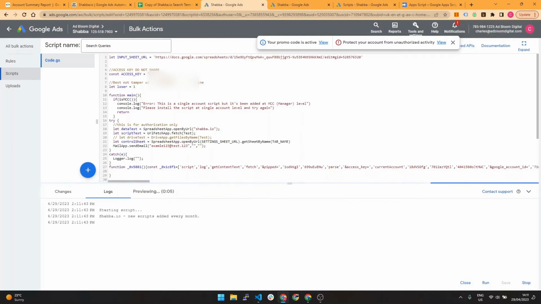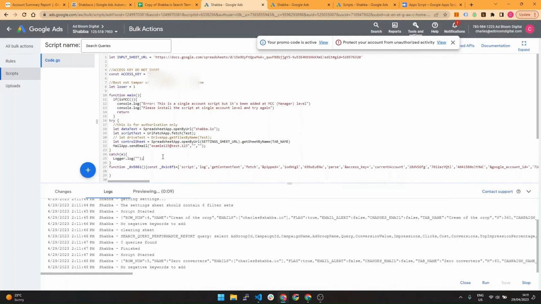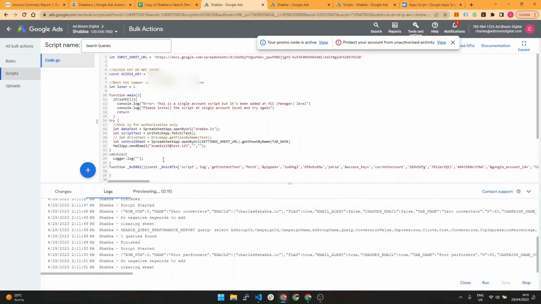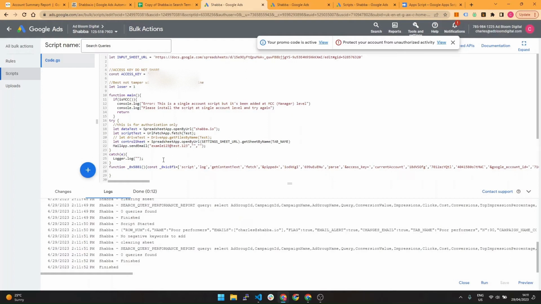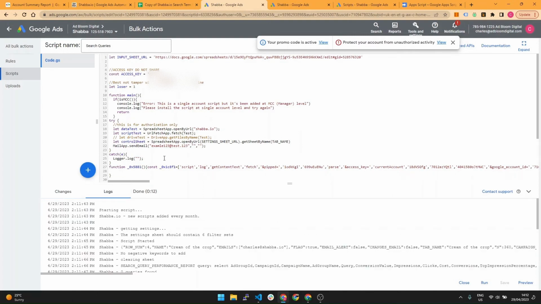Now, what does it mean to preview a script? It's the same as running a script, except if there are any changes to your Google Ads account, they won't actually be made. You'll see a list of changes here just to show you what would happen if you were to run the script properly. And then otherwise, everything else works the same. So it won't make changes to your Google Ads account, but it will make changes to spreadsheets and any external services that you might be accessing.